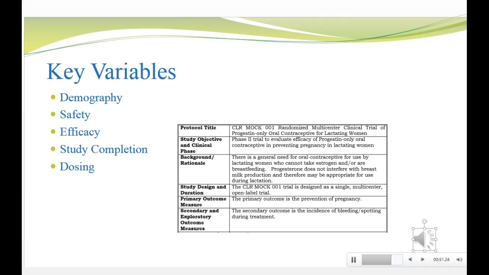A quick way to identify the key variables is to simply scan the protocol synopsis and the associated visit schedule or matrix, just like you did when you created your visit matrix for Module 2. Here's a snippet from our CLR Mock 001 protocol synopsis, which shows you where you can find the primary and secondary outcome measures.